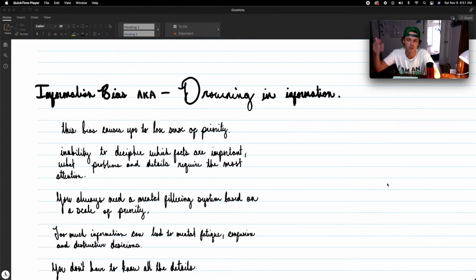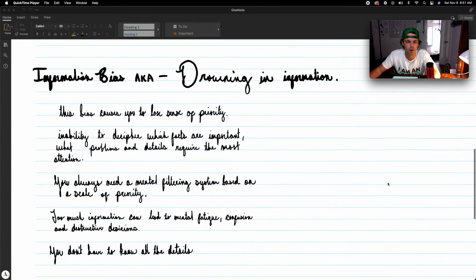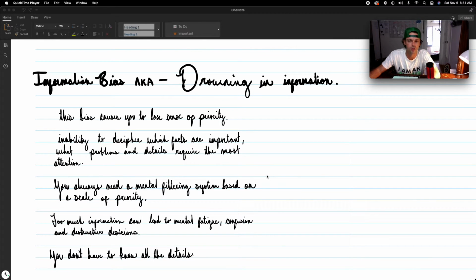And this is information bias. So I put some notes down here as to what I think information bias is. And it's drowning in information. And that's what these short reports do. They drown you in information, but the information that they're giving you is really not that important, right? Because what you need to do is start building a hierarchy of what's important.